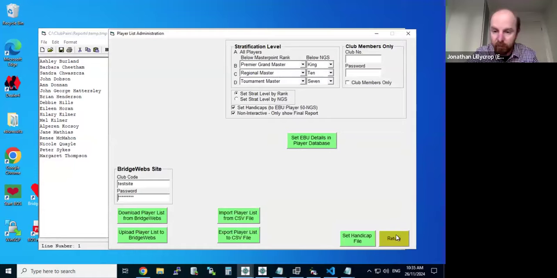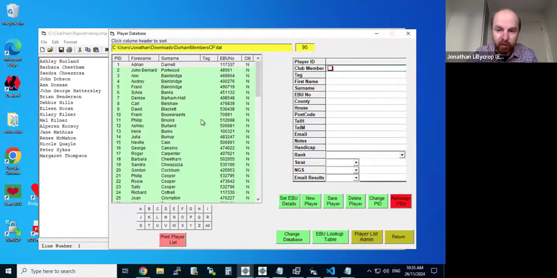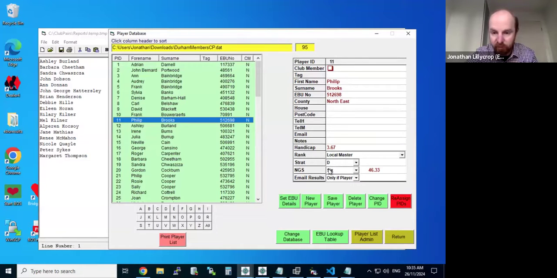So if we return and look at the players, we can see their grade here. 46.33 is his grade. And as I said, the handicap is 50 minus the grade, so therefore his handicap is 3.67. So he'll get 3.67 plus whatever his partner's handicap is added to his score.